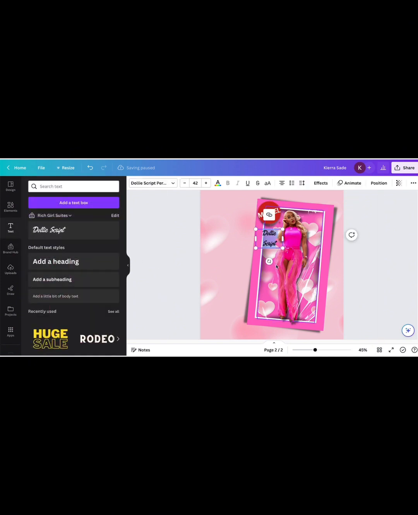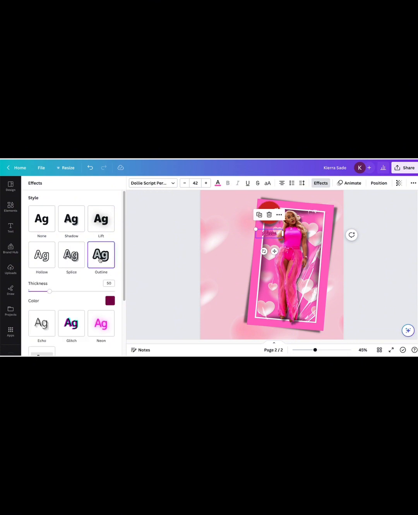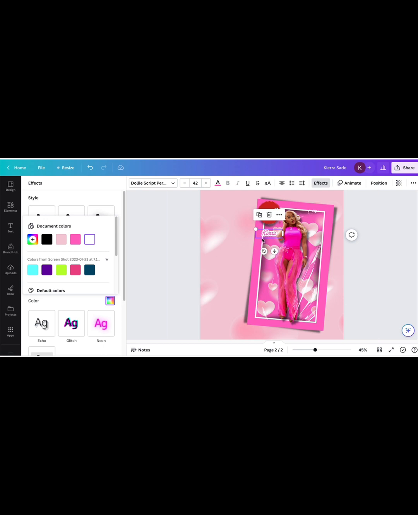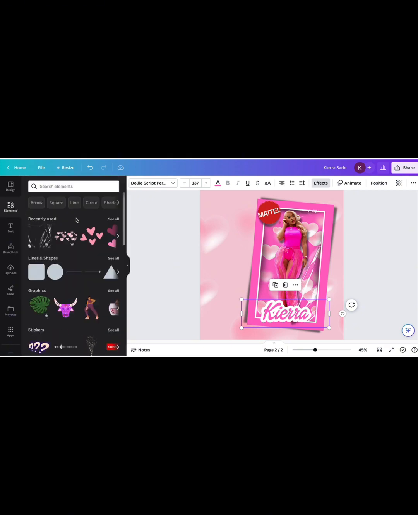And then we're going to add the name, right, with the Barbie print. The script that I use is called Dolly Script. This is a script that you're going to have to import into Canva. If you guys want a separate video on that, let me know and I will do that. So I just typed my name, then went to effects, went to outline, outlined it in white, and boom, easy peasy. Put her down there at the bottom, and I'm going to add a shadow underneath my name just to make it pop.